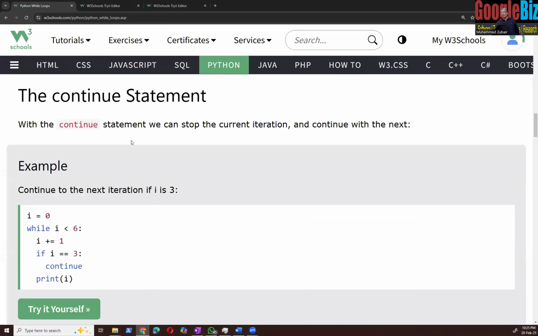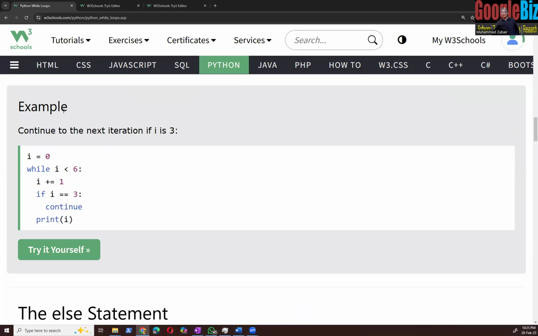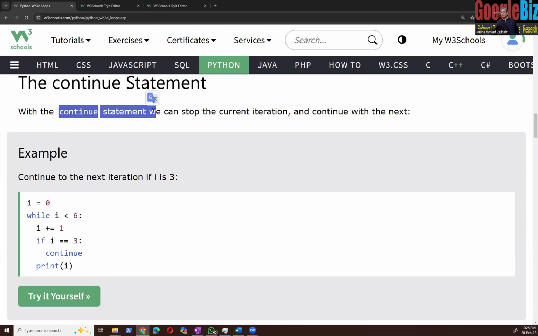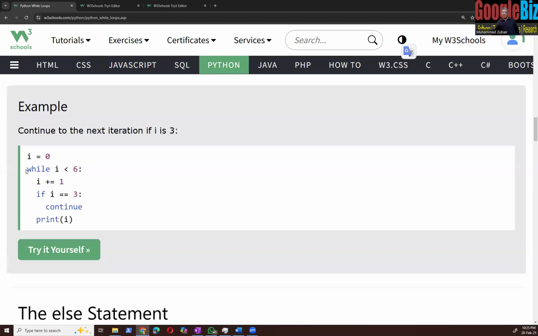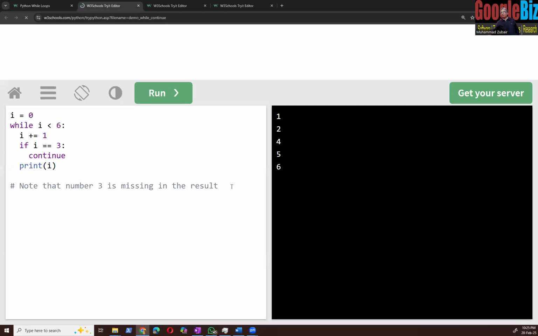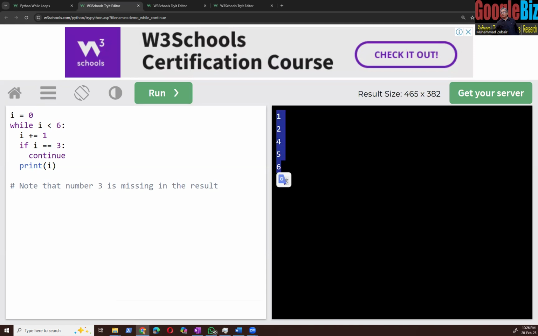Like the break statement, there is a continue statement. Continue means we can stop the current iteration and continue with the next. What does it mean? Suppose while I is less than 6, I is equal to I plus 1. If I is equal to 3, continue. It will first print 1 and then 2, and when it is 3, we have told it to leave 3 and go to 4 and move forward. So it skips the current one, there is no 3, and it moves to the next. If this condition is true, if I is equal to 3, continue, which means leave 3 and continue to the next.